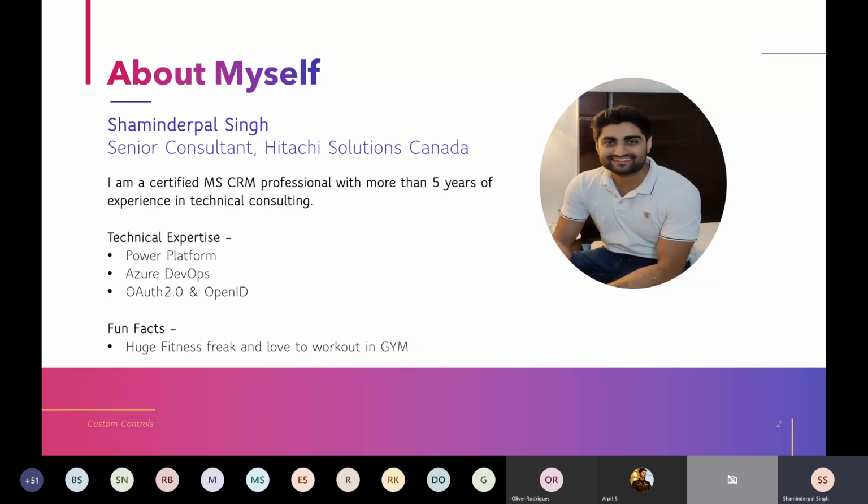With respect to my technical expertise, my cardinal strength is Power Platform. I have a good understanding of Azure DevOps, primarily YAML CI/CD pipelines for Azure Artifacts, Dynamics solutions, and Portal metadata. I'm also familiar with OAuth 2.0 and OpenID Connect and the different nuances of the grant types and the response structure. Fun fact about myself, I'm a huge fitness freak and I love to do workouts and calisthenics.